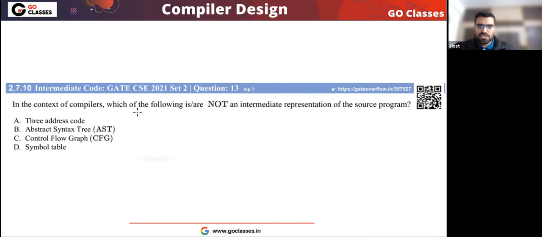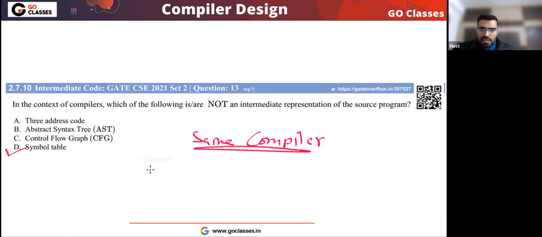In context of compiler, which of the following is not an intermediate representation of source program? So 3 address code is there, abstract syntax tree, control flow graph. The answer is symbol table. And I also told you, the same compiler can use all these three. You have the same compiler that will create abstract syntax tree, that will also create 3 address code, and that will also create control flow graph.